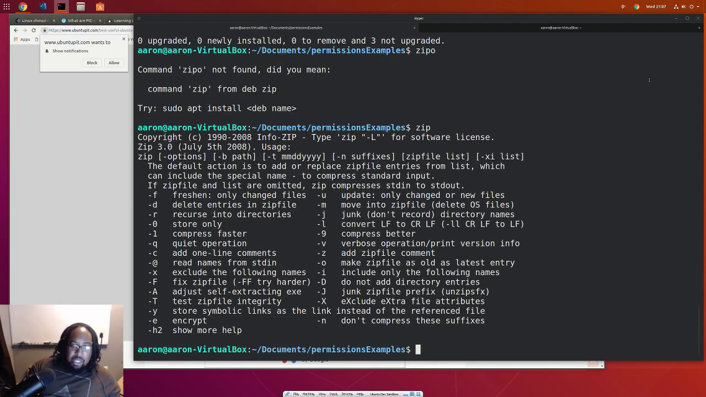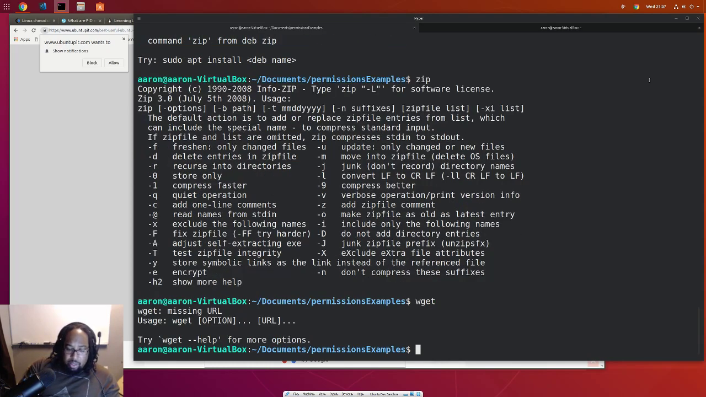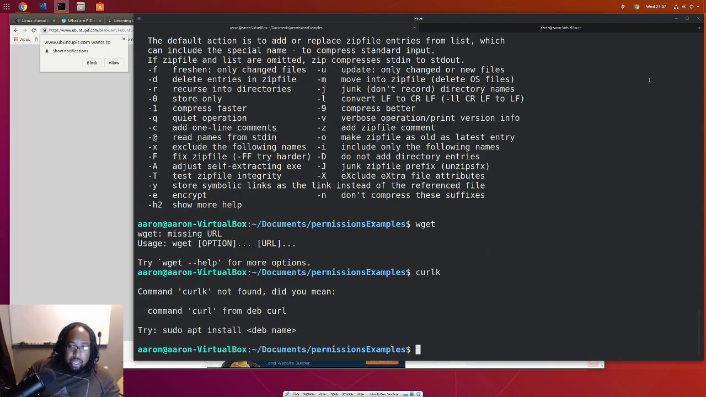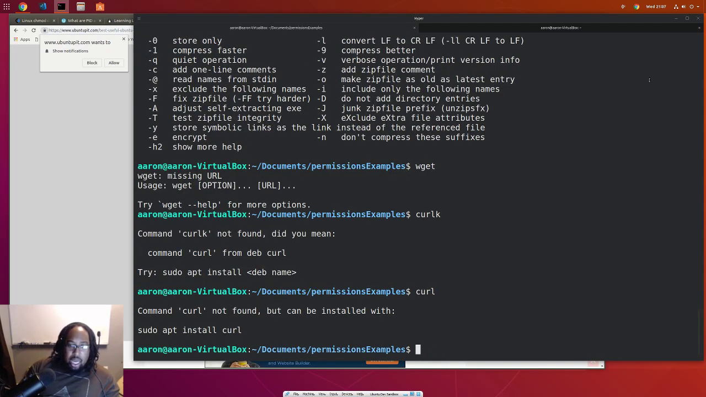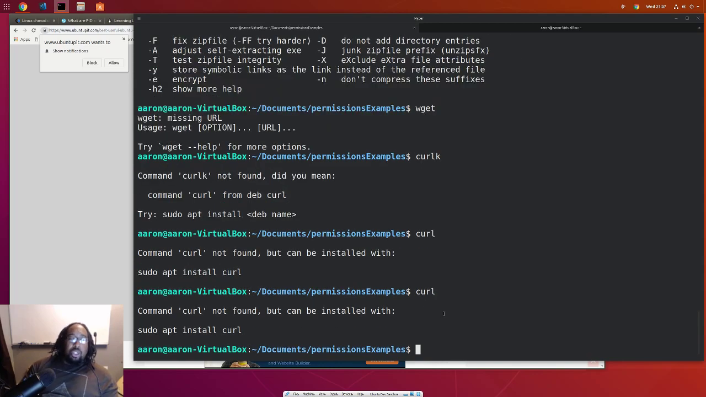I actually might have installed Zip. Yeah, Zip's already installed. What about wget? What about curl? Should already be there. Oh, so curl's not. Wow, curl's not installed. So curl's a cool command to be able to pull websites down or interact with websites, make web requests via the command line. So I can't do that.